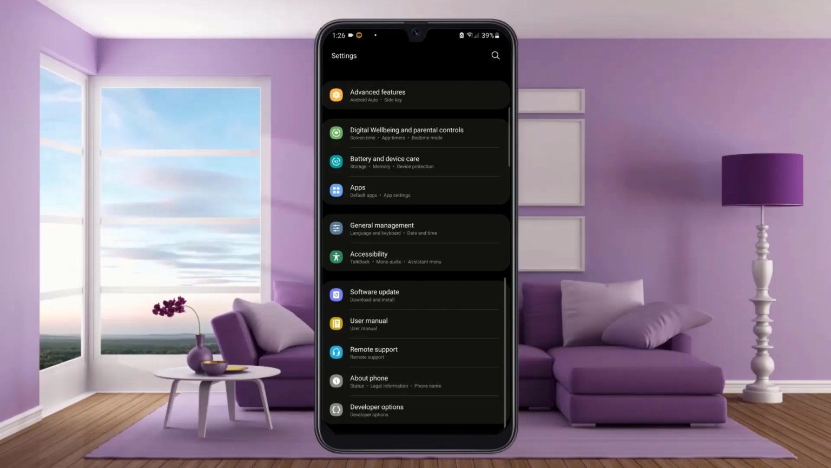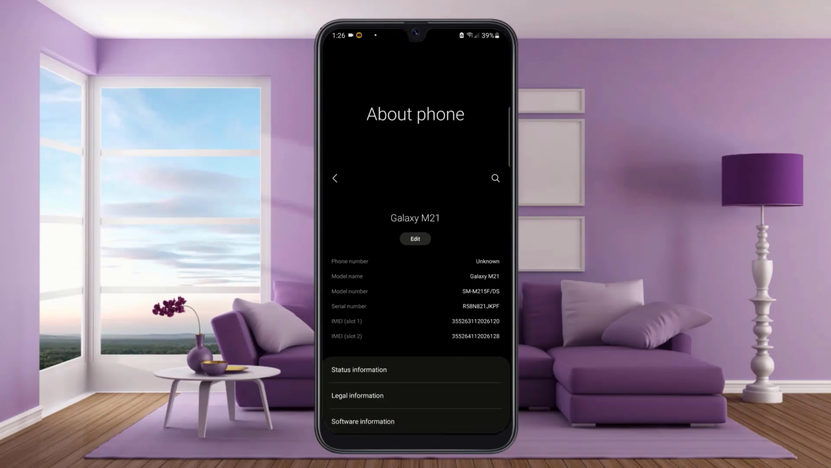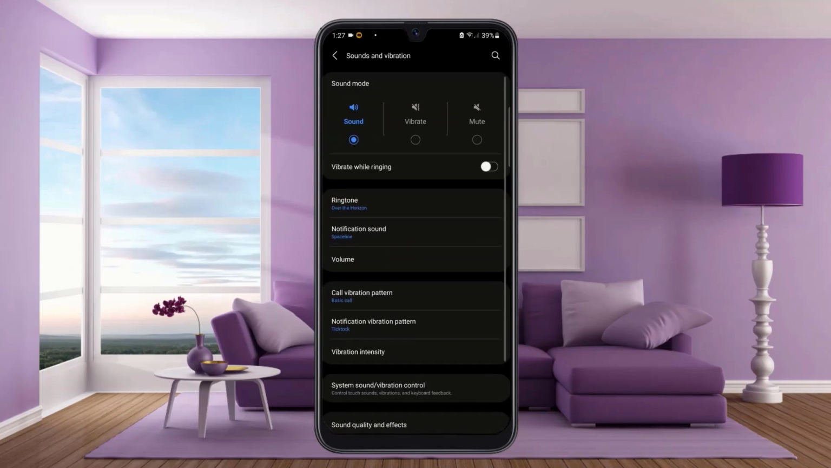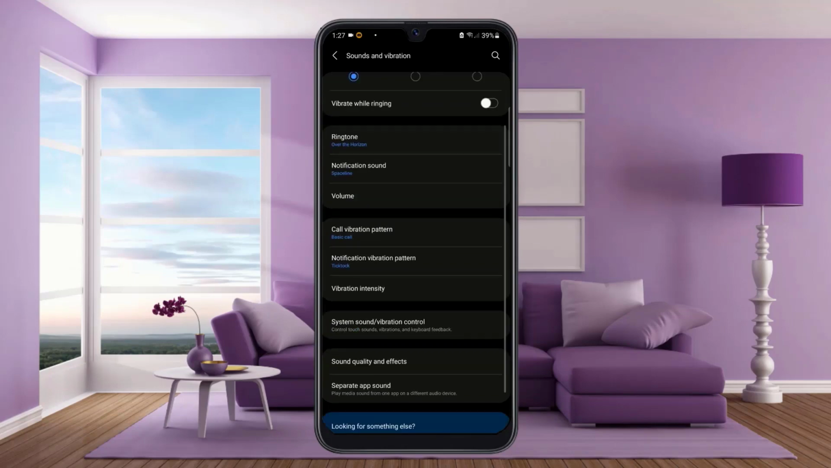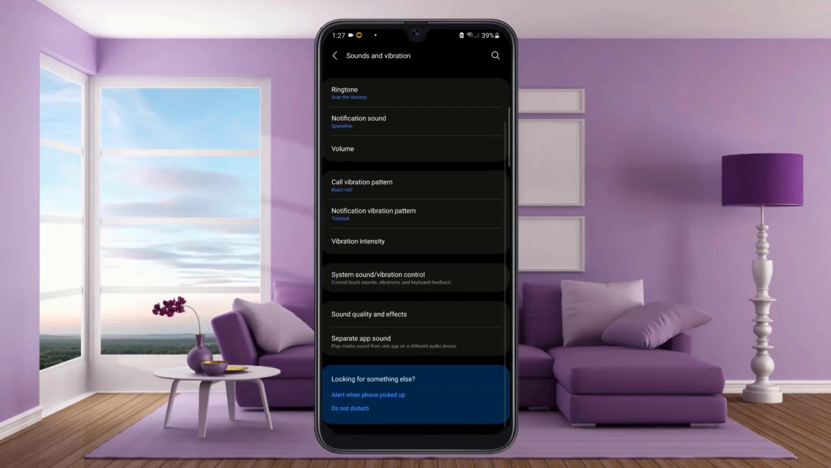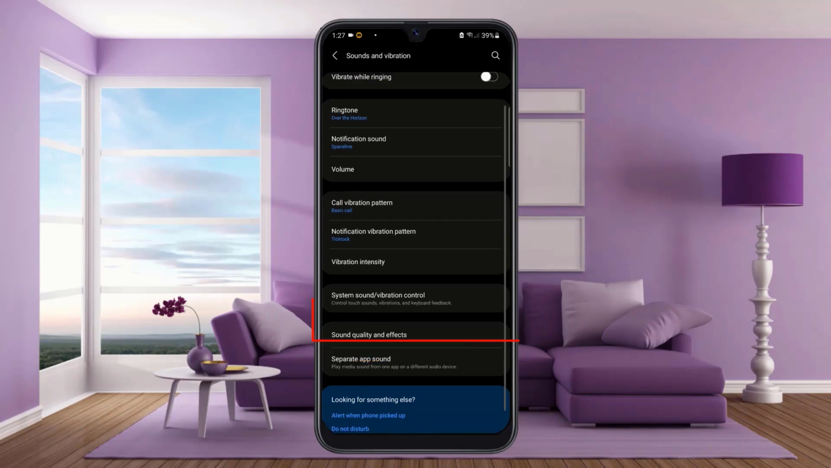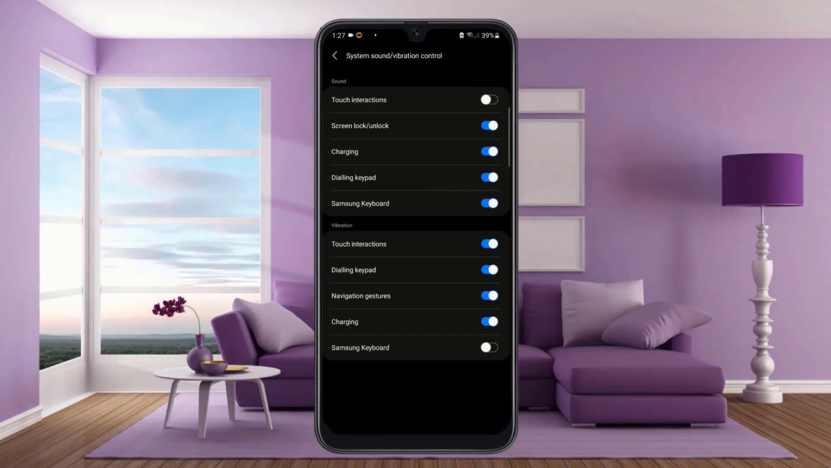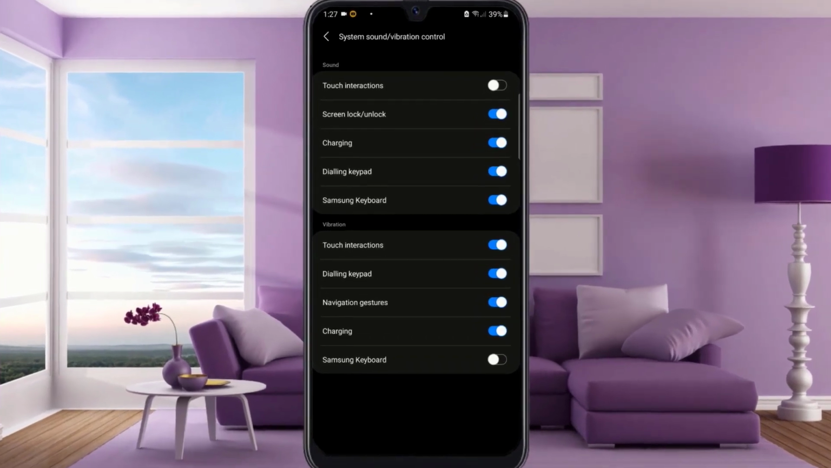So let me show another option. And this one is to stop background tones and vibrations. Tap on sounds and vibration. Move down to find system sound and vibration control. So here it's your decision which one to turn off. So I am turning off all of this.